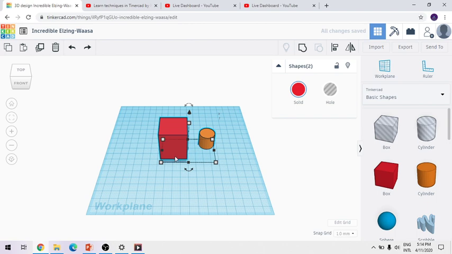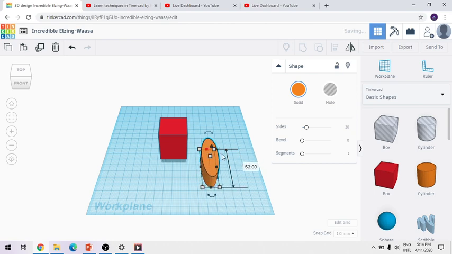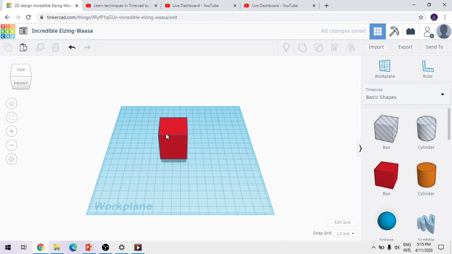Ctrl Shift H is for ungrouping. Ctrl G is for grouping, and Ctrl Shift G is for ungrouping the two objects. Okay, so now I have two shapes. So let's create something by using these two shapes.